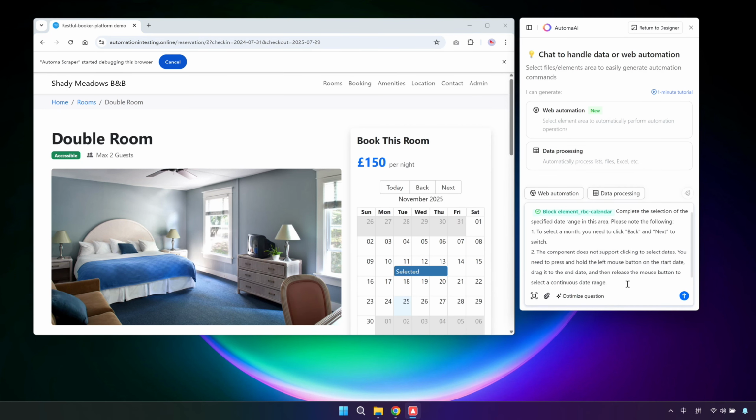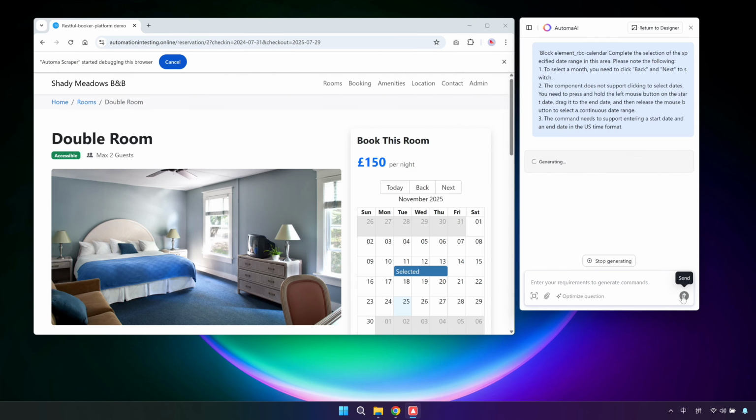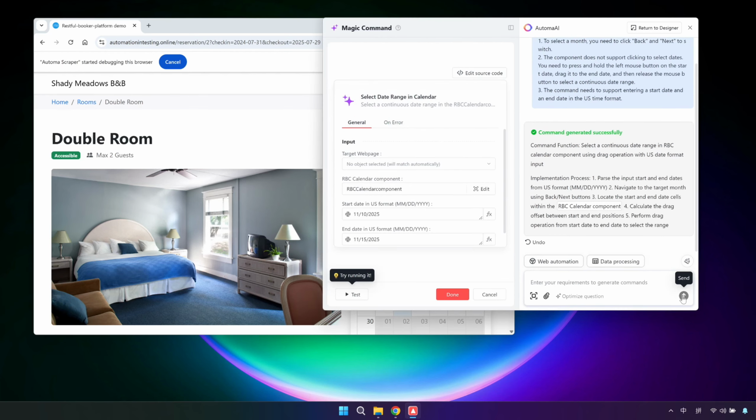The core function is to realize intelligent date selection within the provided area while clearly describing the operational characteristics of this date component. In addition, this command needs to support entering specific date ranges, so continue to add relevant descriptions. The description is now sufficiently clear. Click Send, and the command will be generated successfully.